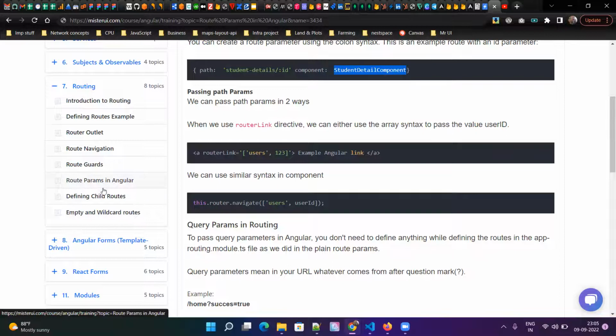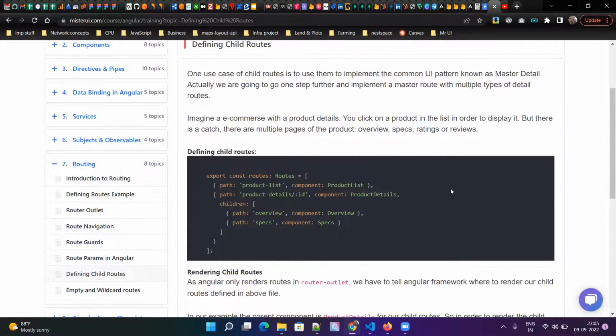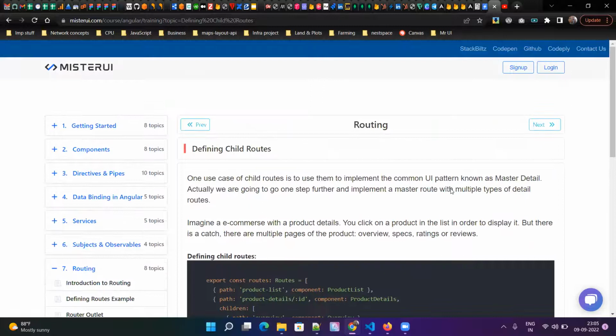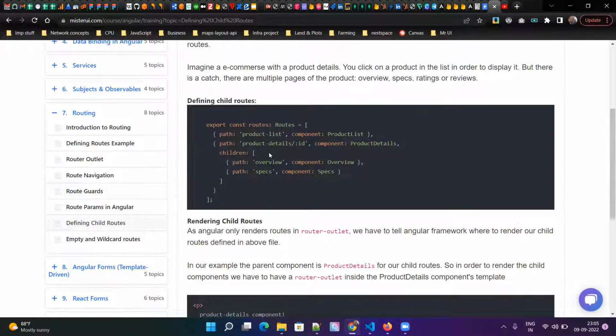Okay, so we covered route parameters, and in some cases we might need child routes also. Child routes are also an important topic here. Child routes are useful in certain scenarios. If you see this example, I have a product list where I'll show all the products, and once you click on a product, I'll go to the product details page and show information about that particular product.